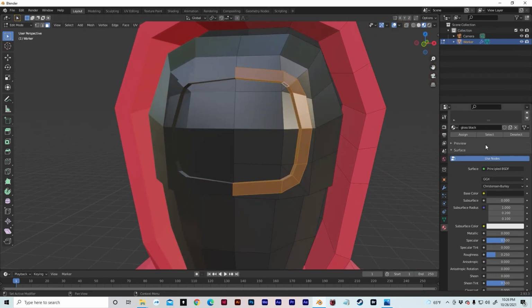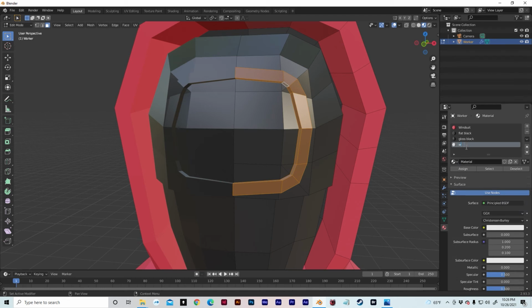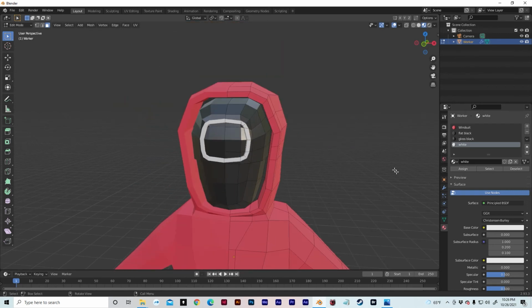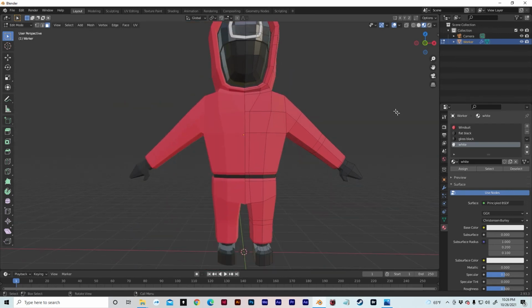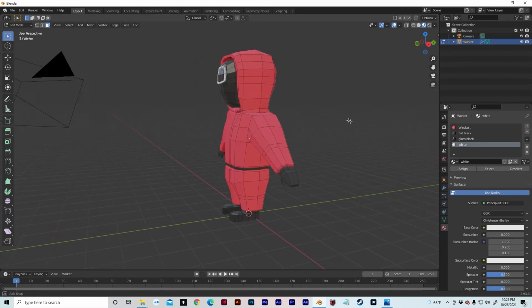We're going to add another material. Change this to white. And hit assign. And we have a worker. Looks pretty good.